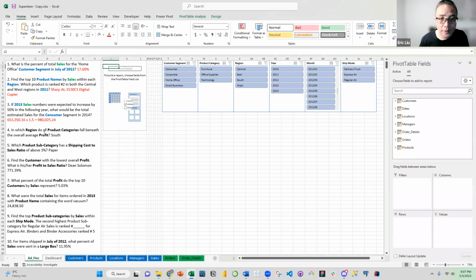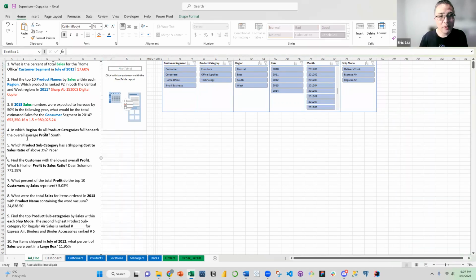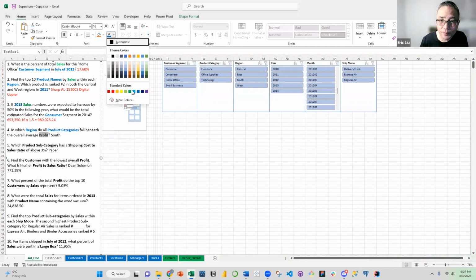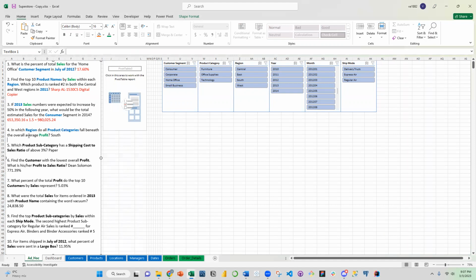Magical. Question number 4. Once again, in which region do all product categories fall beneath the overall average profit? So be really, really careful with every single word. So region is what? Dimension. Product categories, also dimension. Profit, measure. But it is the same. Average profit. Okay, so just be careful with that.